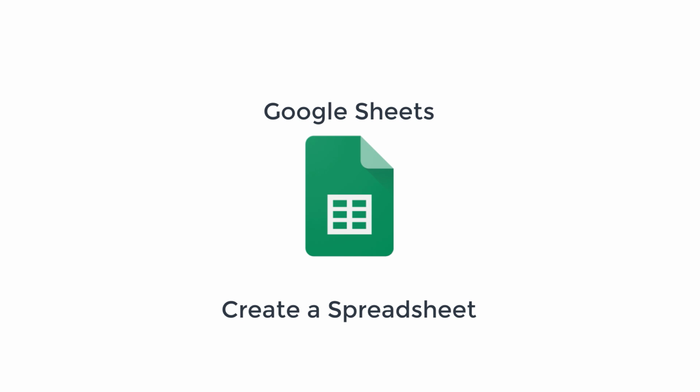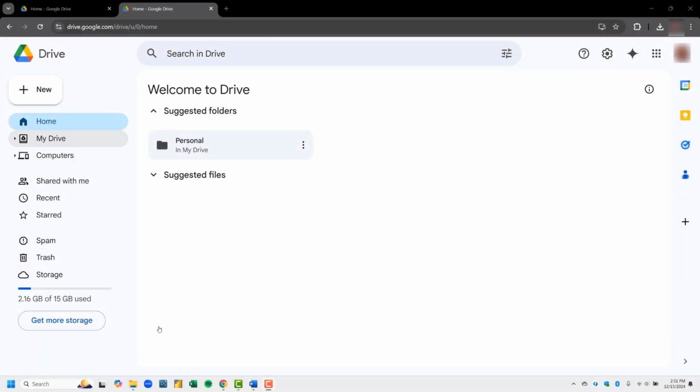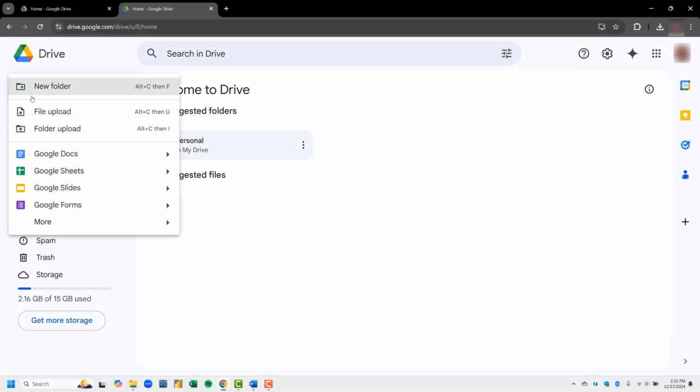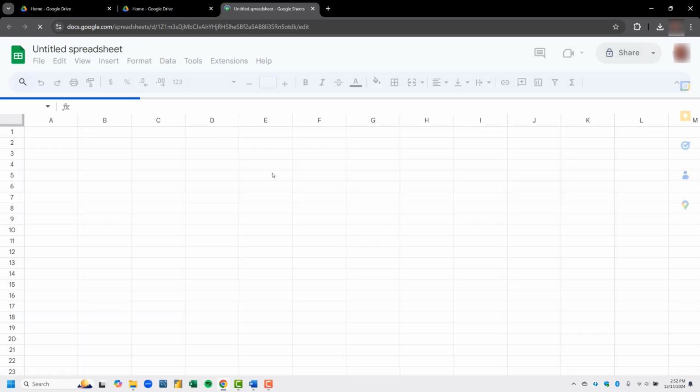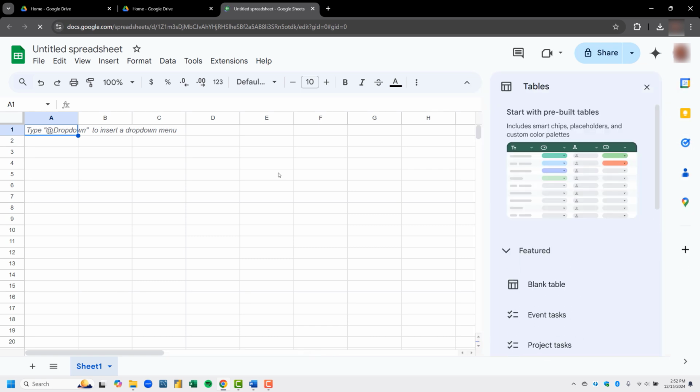One of the fundamental actions in Google Sheets is creating a new spreadsheet. You can either start with a blank sheet or choose from a selection of pre-designed templates. To create a spreadsheet in Google Drive, click New, select Google Sheets, then select Blank Spreadsheet. A new blank workbook is opened, ready for you to begin entering data.